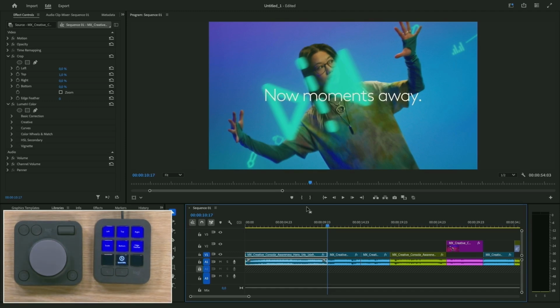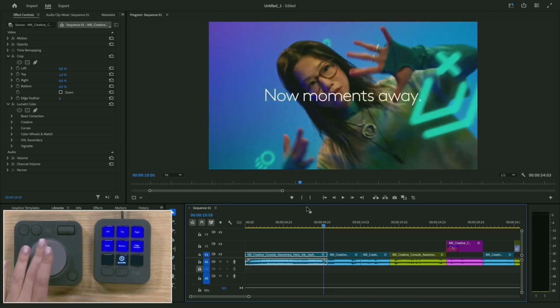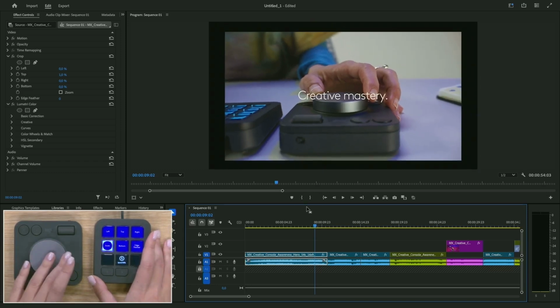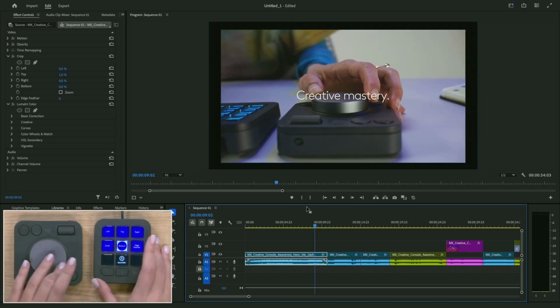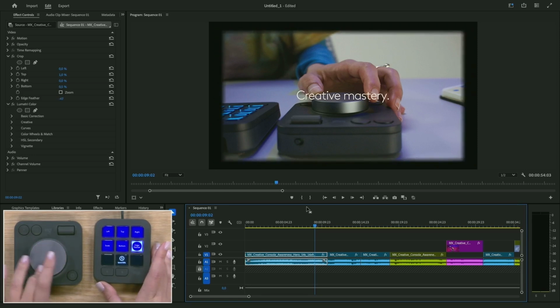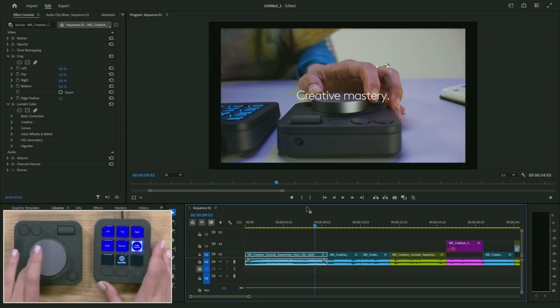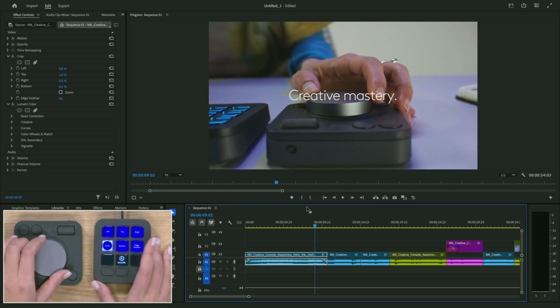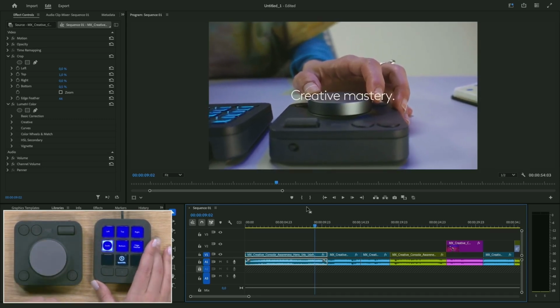Another cool thing I wanted to show you is something that you can adjust for the crop. For example, I can scale my clip. I can also crop it from different sides. I can also add the edge feather. Now, this is a really nice, precise, and easy way to interact with your footage.